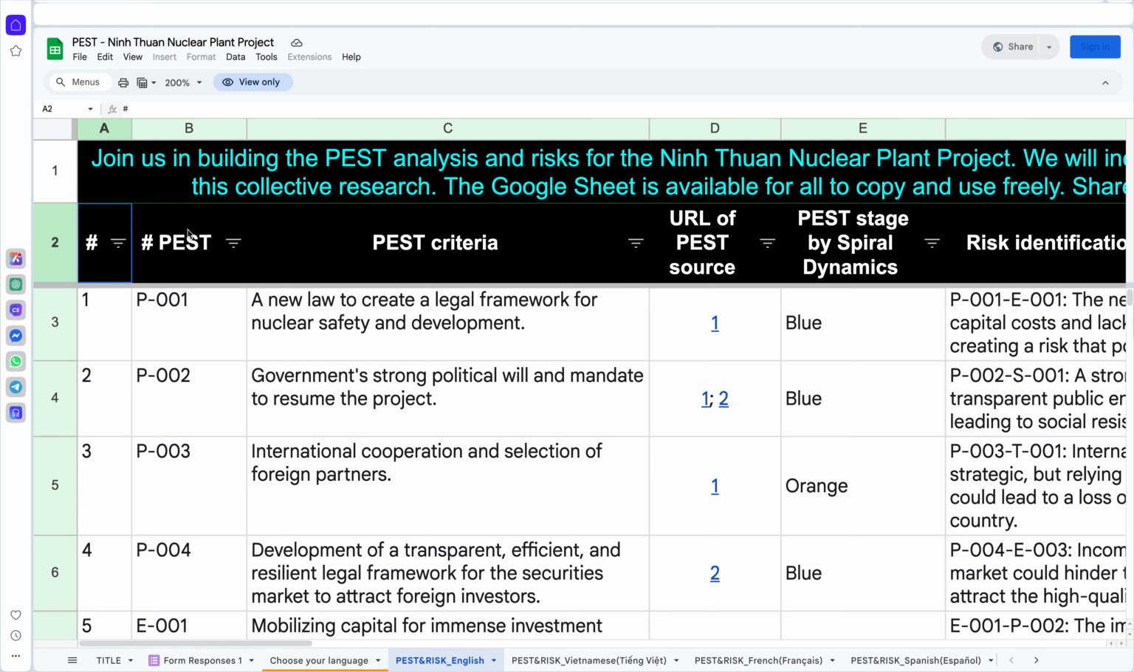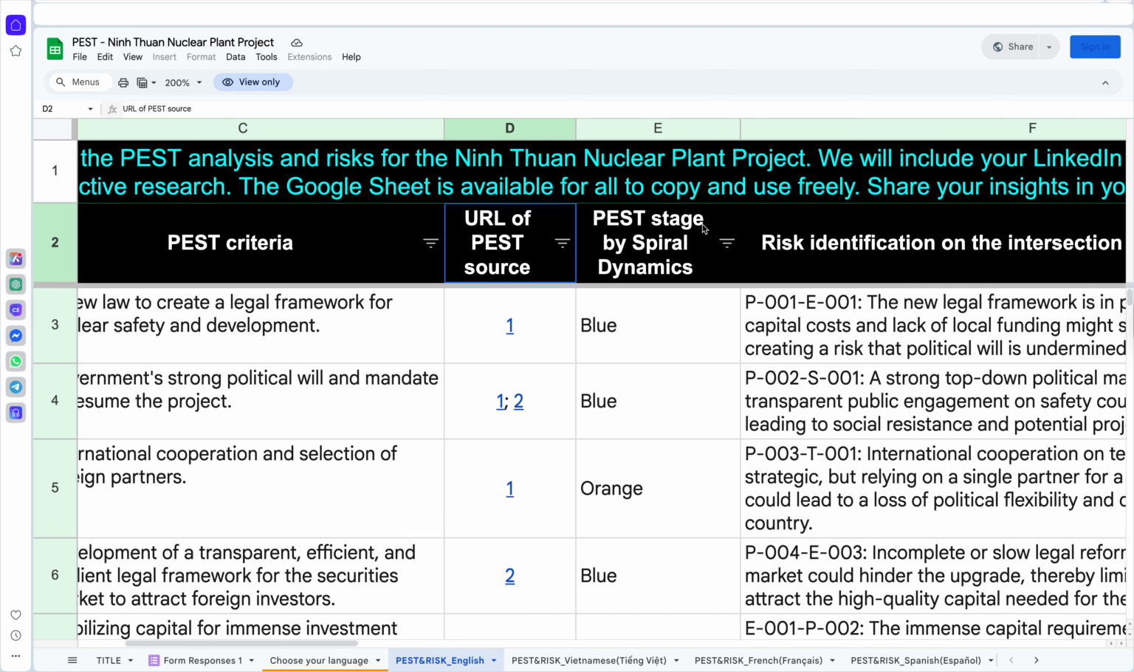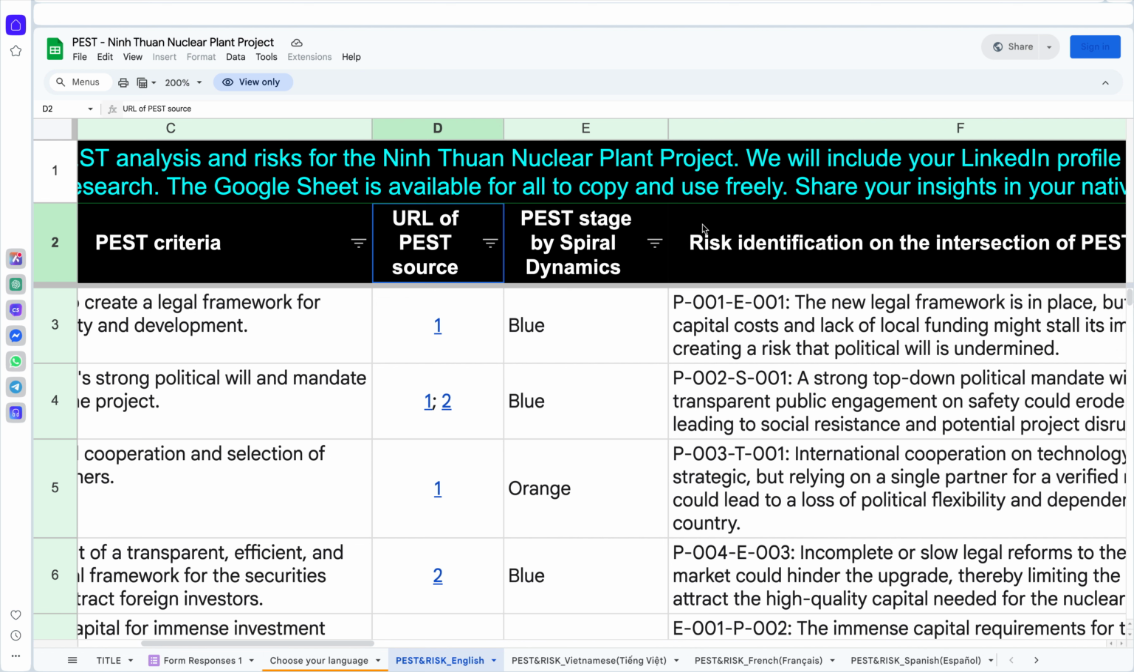Hash, row number in the table. Hash PEST, unique PEST criterion number. PEST criteria, the name of this unique PEST criterion. URL of PEST source, URL of the data source, on the basis of which the unique PEST criterion was formulated.